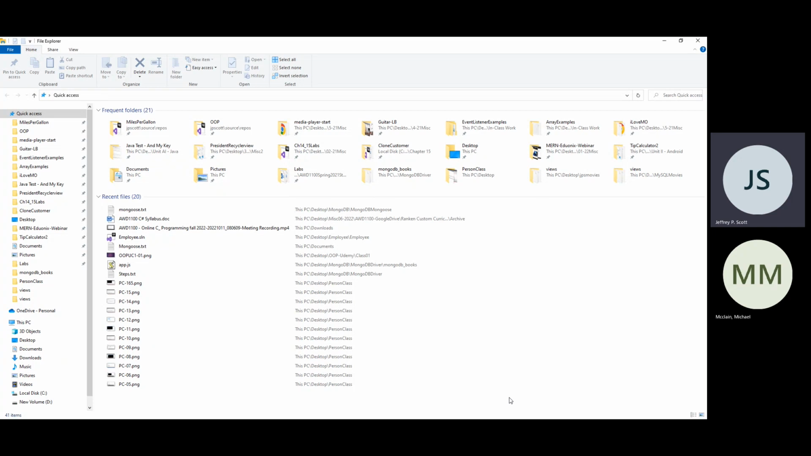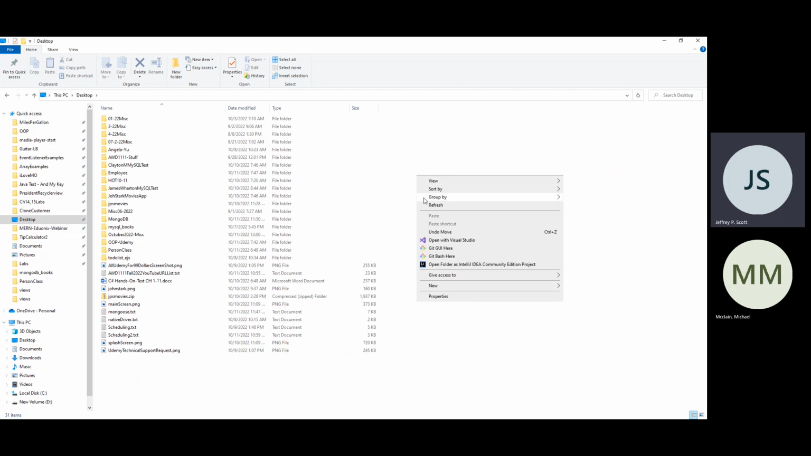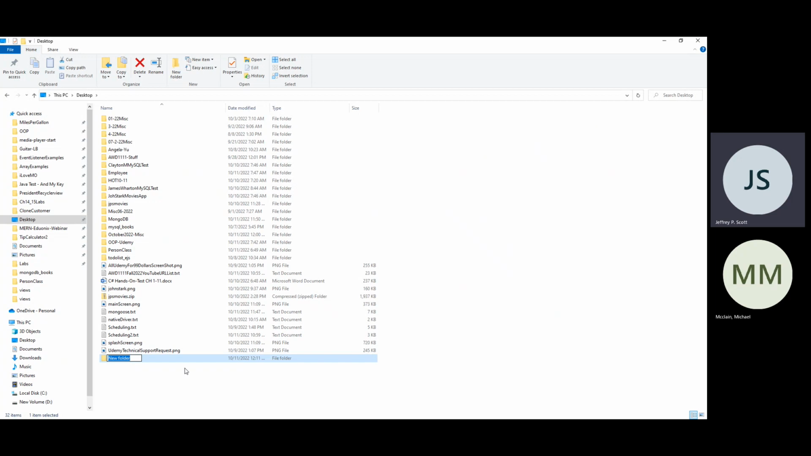To start with, go to your desktop or wherever you've been creating these projects, right mouse click, and do a new folder. I'm going to call this new folder, all lowercase, mongodb underscore driver. It's just so much easier when you make it in lowercase, in my humble opinion. I'm not going to worry about Git or any of that stuff in here.